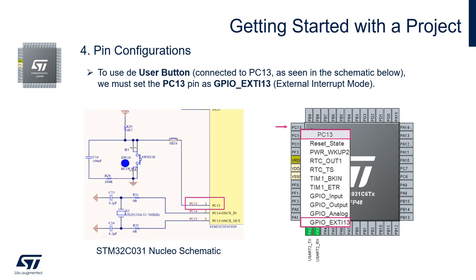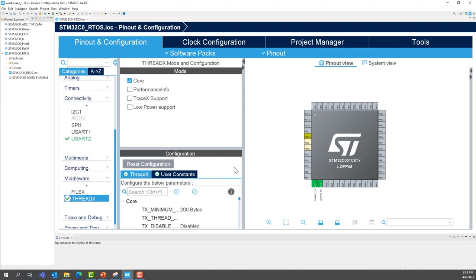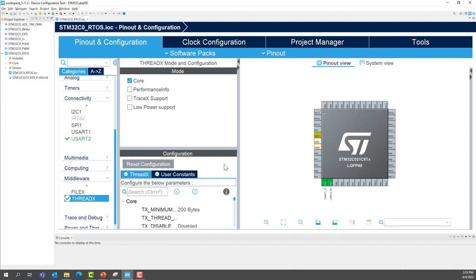Now we can take care of the pin configuration. So for example, we want to use the user button. So we'll configure PC13 that is connected to the user button as a GPIO EXTI13, so external interrupt mode, like we did in a previous lab. So in the pinout view right there, we're going to expand a little bit, look for PC13.